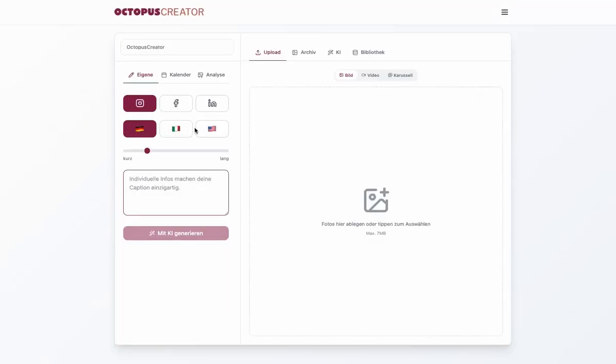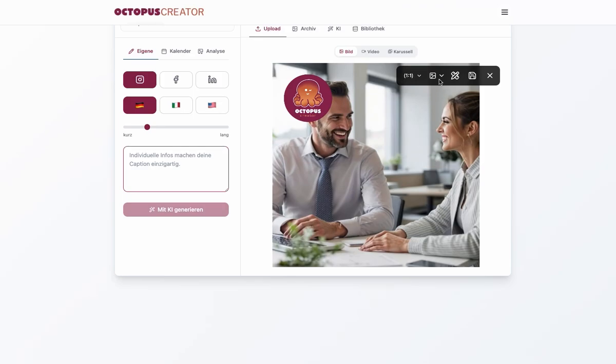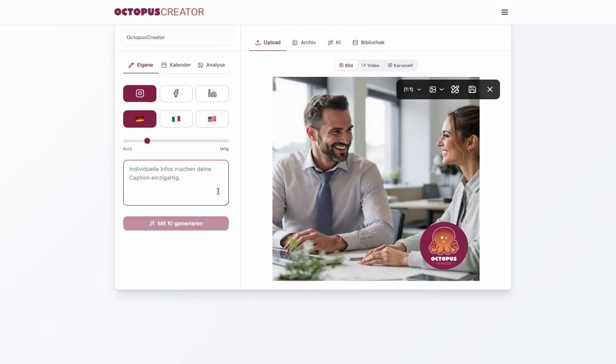One is the way we just did. Upload or take a photo, generate a caption automatically. Now maybe we have a photo already. We have our own library, or rather a database where we can store images. This means I can pick an image from the archive, like this one. I can say, okay, for this picture, it makes more sense if the logo is in the bottom right.